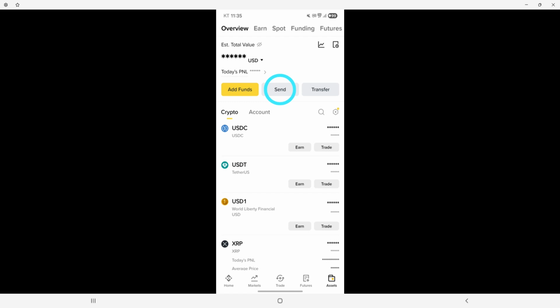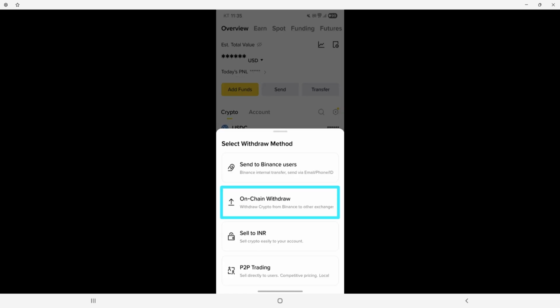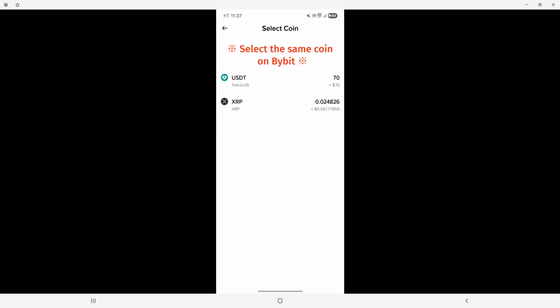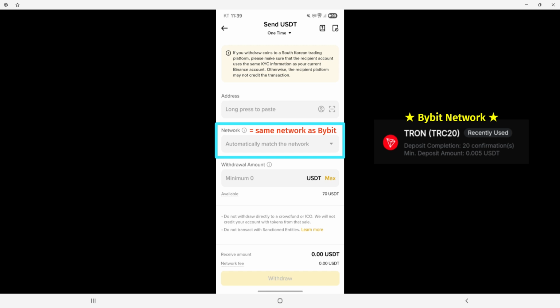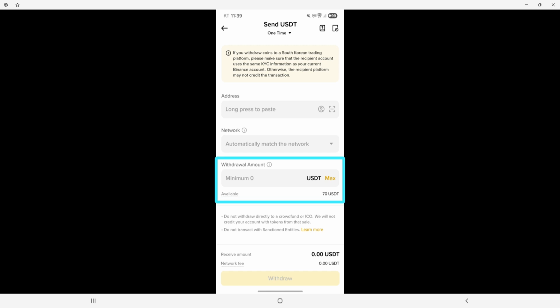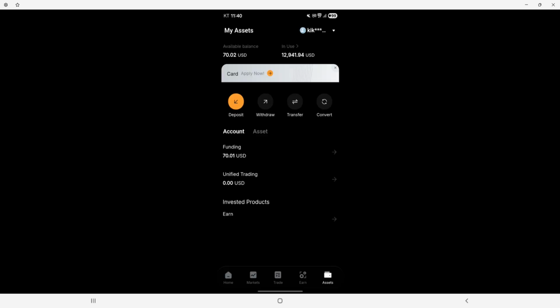On that platform, tap Send or Withdraw. Make sure to select on-chain withdrawal as the method. Choose the same cryptocurrency you selected on Bybit. In the address field, paste the deposit address you copied from Bybit. For the network option, select the same network you chose on Bybit. Enter the amount you want to send, then tap Withdraw to continue. After a short processing time, the funds will arrive in your Bybit Funding wallet.